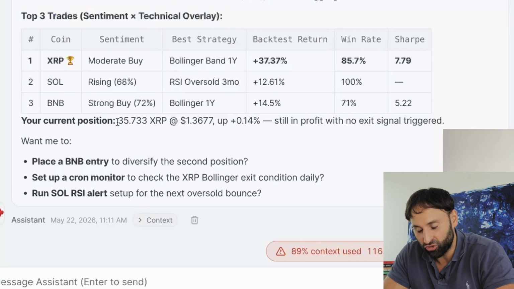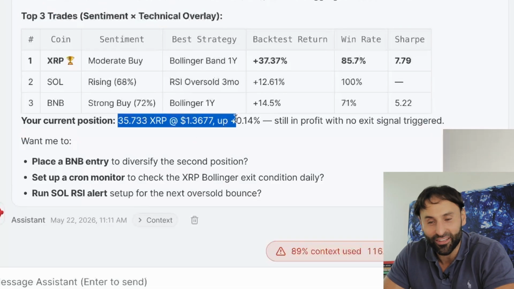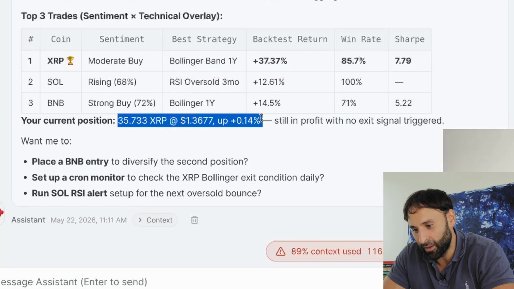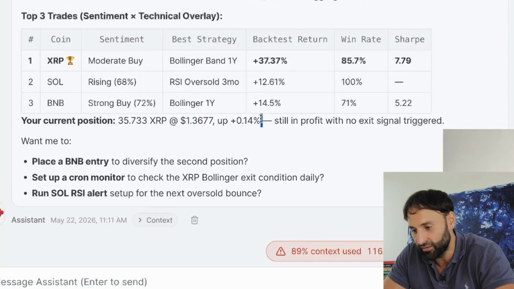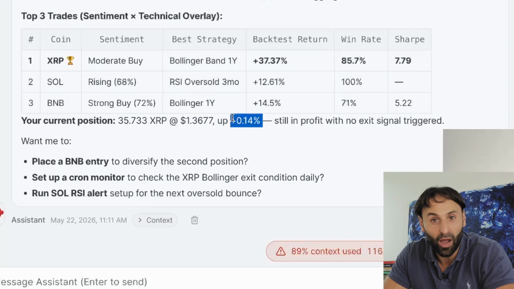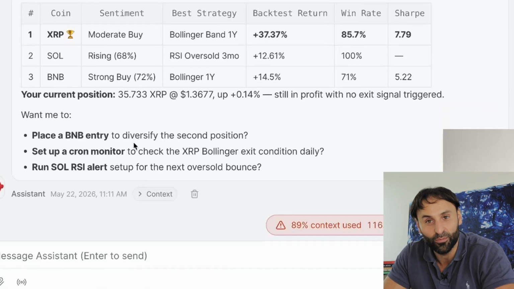For example, we put a strategy on even earlier today via this exact same system, and it's already up 0.14%, and we only put this on maybe 10 minutes ago. So pretty powerful to just try these different systems out.